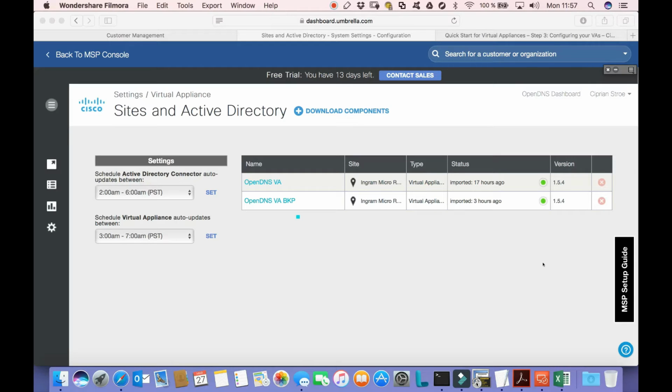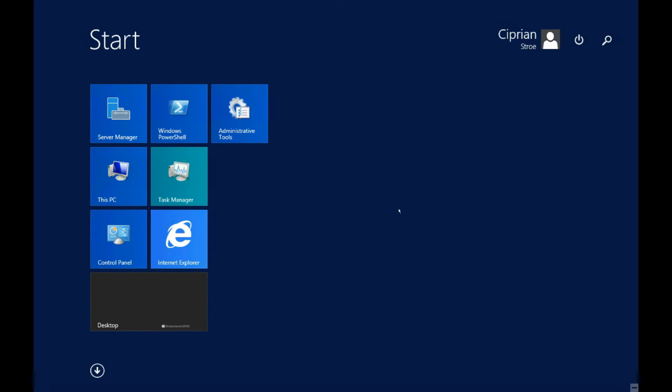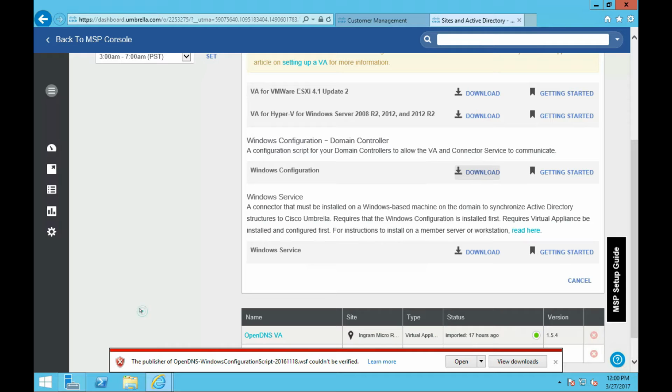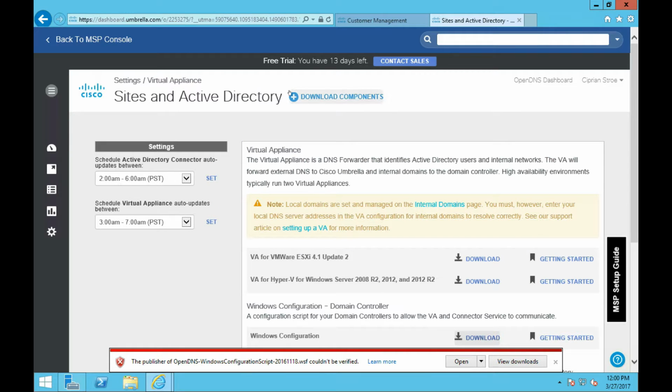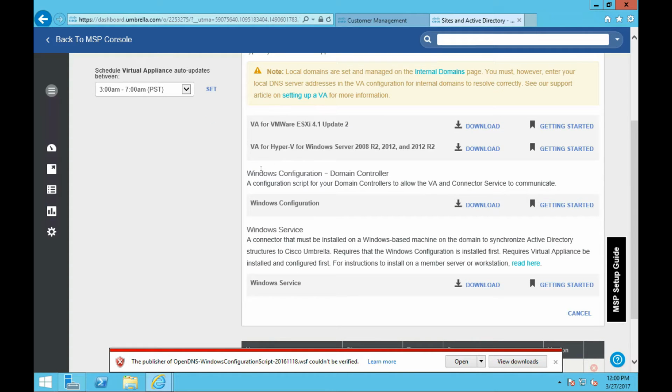Okay, so next step will be to configure the integration between the virtual appliances and Active Directory. So for this reason, I have logged into the AD, and here in the downloads components section, we have two things to download and configure. The first one would be the configuration script for the domain controller to allow the VA and connector servers to communicate, and the second one is actually the connector that we must install. So I have downloaded the script.